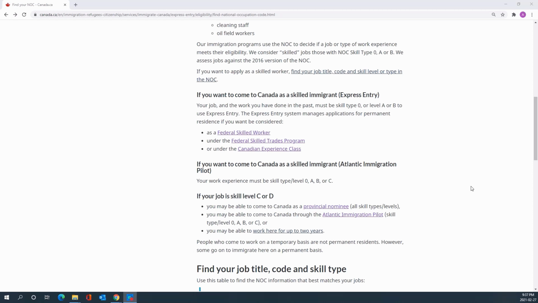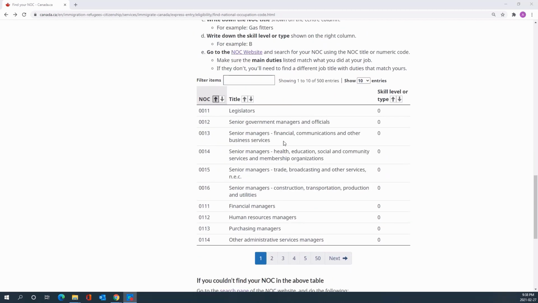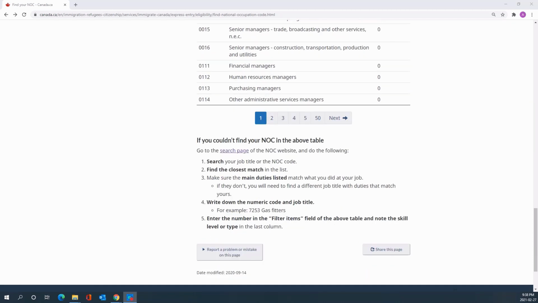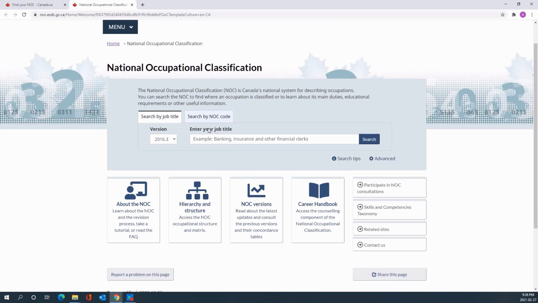So now here is the search bar where you can put your job title, NOC code, or you can find by category. But if you are not sure about your exact NOC code or exact job title, then here is a search page. You can just click on the page and another website will open. Here in this search bar, you can just type your job title and you can see all your job duties and education required. For example, I am going to search for software engineer. So let's see.